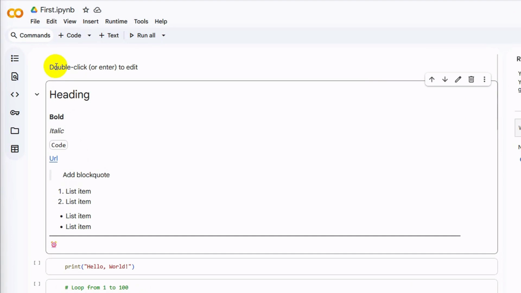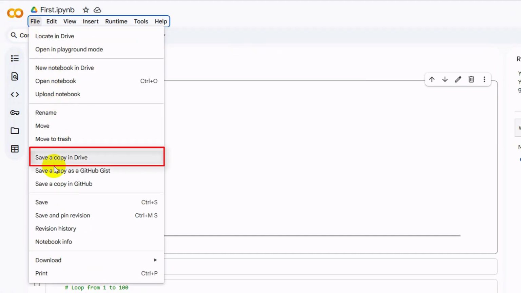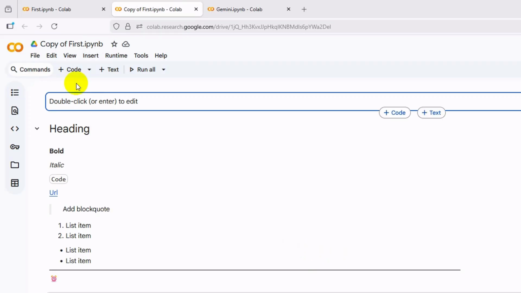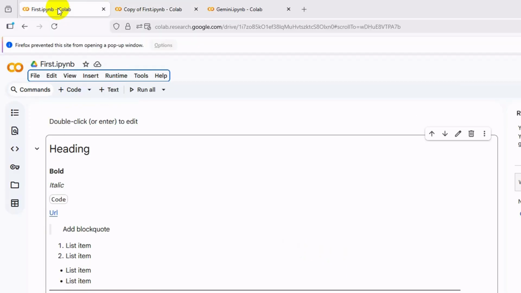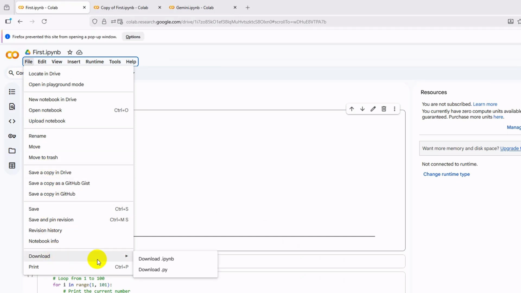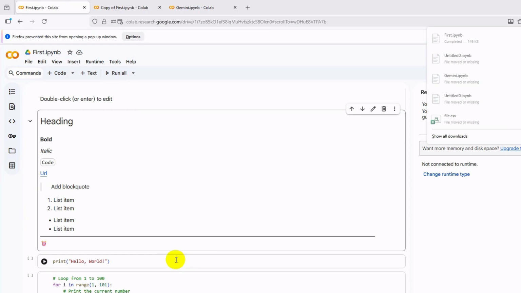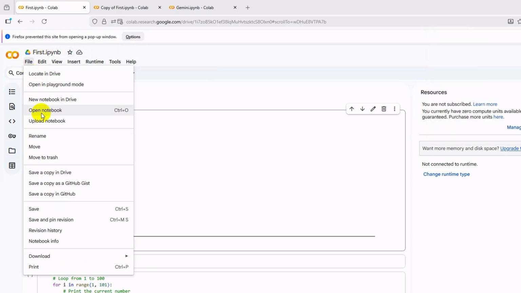Google Colab automatically saves your work, but you can manually save a copy by selecting File, Save or Save a Copy in Drive. This stores your notebook securely in Google Drive for future access. You can also download the notebook by navigating to File, Download, where it can be saved in .ipynb format for Jupyter notebooks, or .py format as a Python script. These options are useful when transferring files between environments or sharing offline code. To delete a notebook, select File, Move to Trash, which sends it to the Google Drive trash folder.